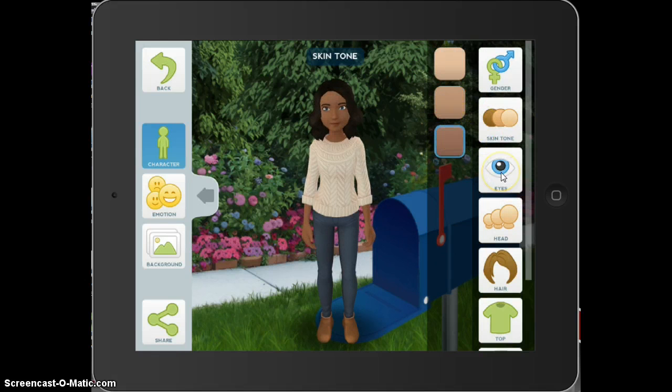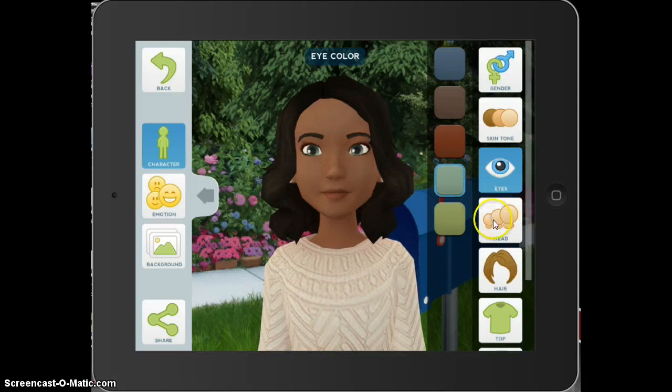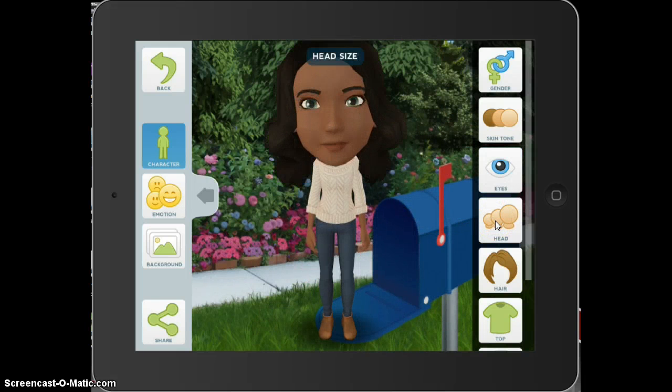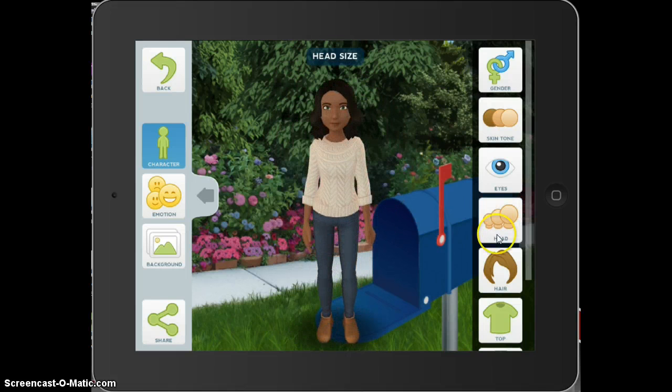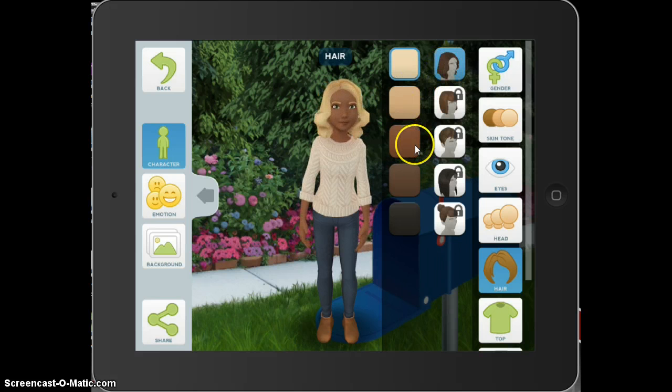You can also select the eyes, different eye color, the head, and you have different head shapes. So if you just keep clicking, notice that the head changes. Okay. You also have different hairstyles that you can choose from. And actually, if you see the lock symbol, that means you cannot choose those because you have to pay for those items. So you may not have but one option for the hair here. So you can change the color.